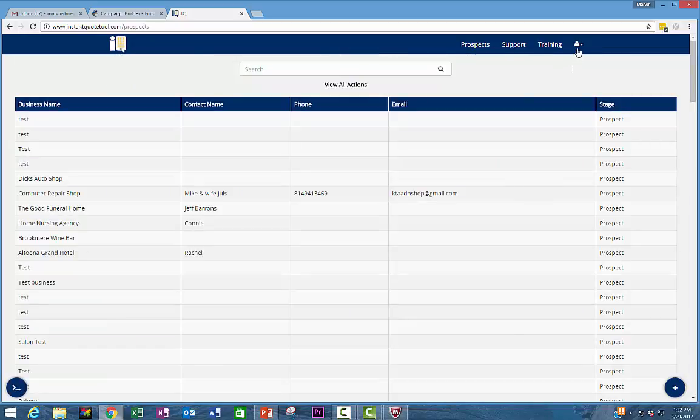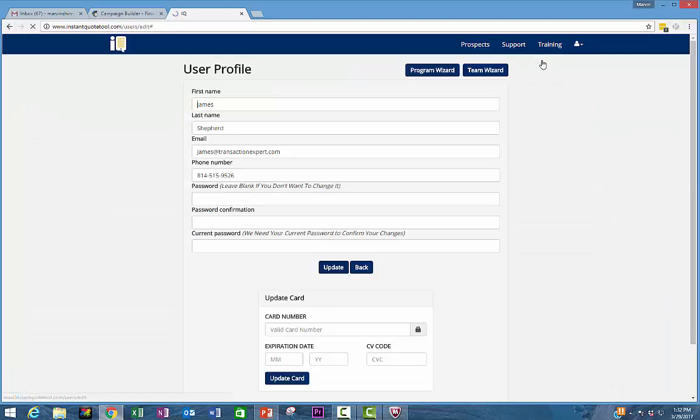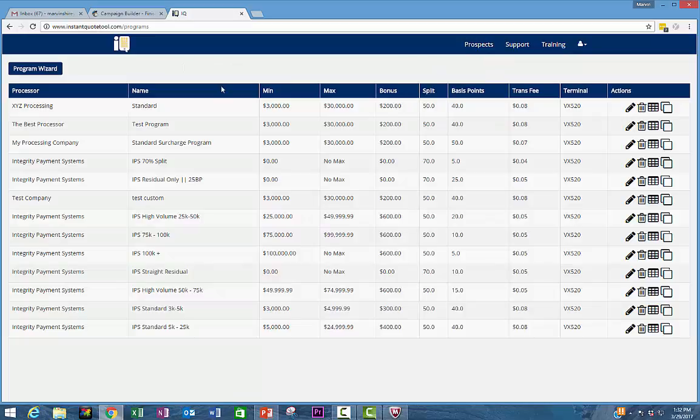The second thing that you can do from this page is click on your profile and then click on the Program Wizard. When you click on the Program Wizard, you're going to have the opportunity to create a new program. The program is where you're going to put all of the pricing information as well as your Schedule A costs so that our tool can figure out what your compensation would be, your residual, as well as the savings for the merchant every time you run a new statement comparison.